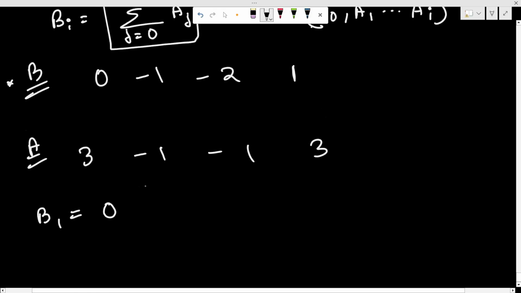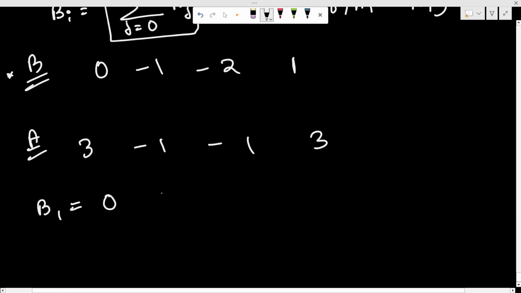Yes. What will be B2? Sum of first two elements in A, that is equal to 2, minus the maximum in the first two elements, that is equal to 3. So do you all agree that B2 will be -1?